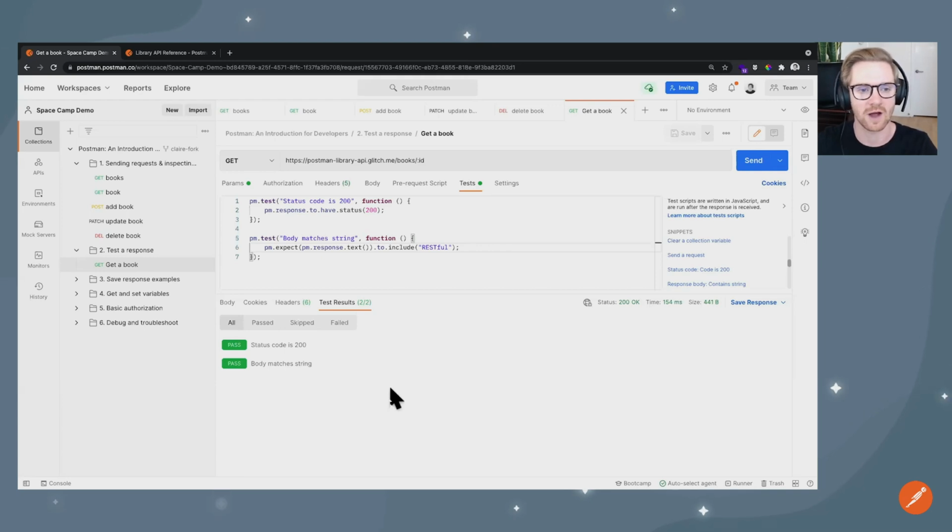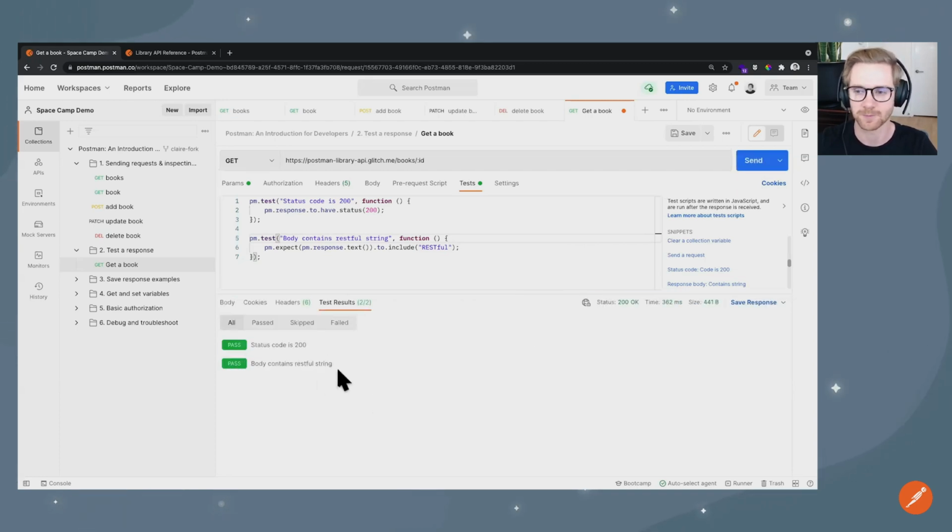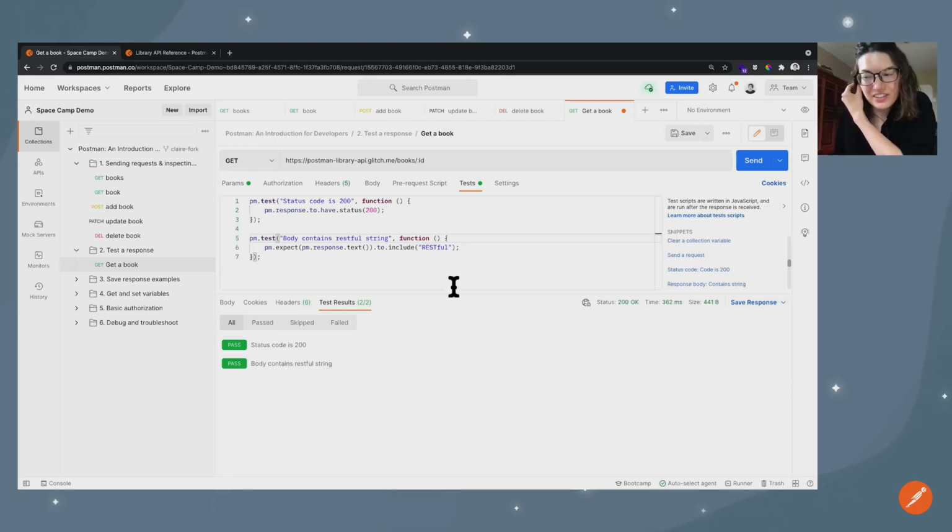And one other quick thing to point out here is the name of the test is kind of that first parameter in each of these. So if you change that to say, body contains RESTful string or something like that, these are just kind of boilerplate names for everything. And so that's just another customizable thing, so your test can be a little bit more descriptive. Great point. Yeah. The boilerplate is handy, but it becomes useless if you don't edit it to your needs. So I think, go ahead, Claire.